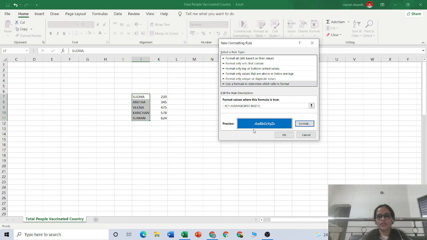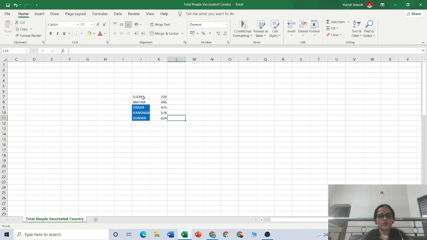Okay, so we can see the preview here itself. See, you can see these are the 3 names which are more than the average. Okay, so these names got highlighted. So this is how we can highlight the names or any content that is present in one column based upon the scores that are present in another column.